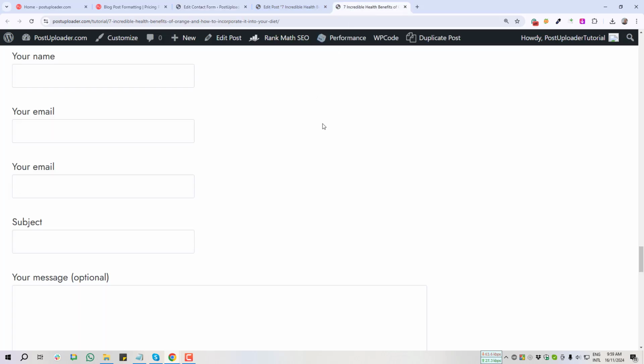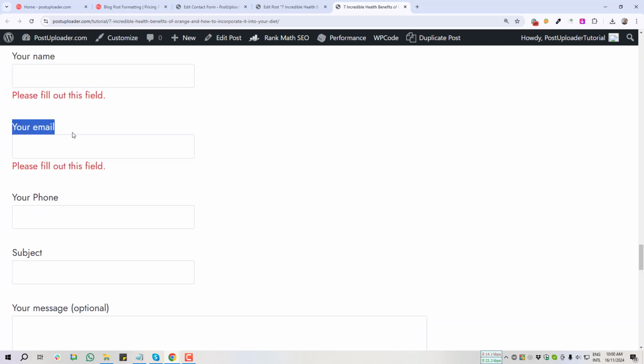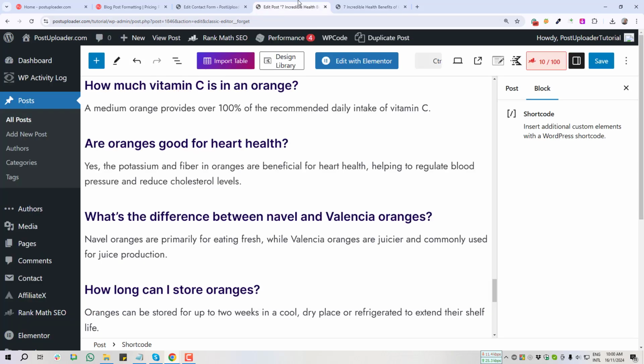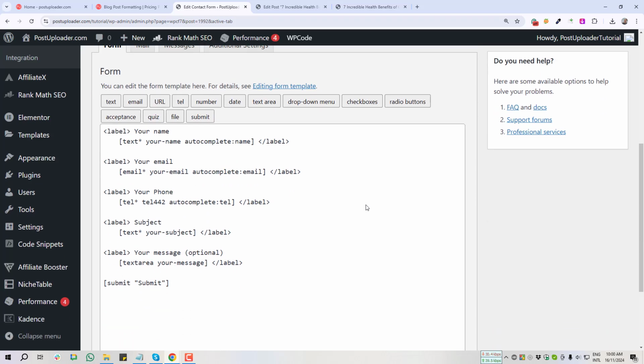And right now, if I give a refresh on my post, you see. So after the email box, there is a telephone number box. By this way, you can add more other box also. For example, you want to make drop down menu or check box. So I want to show you how you can create a checkbox like are you male or female.